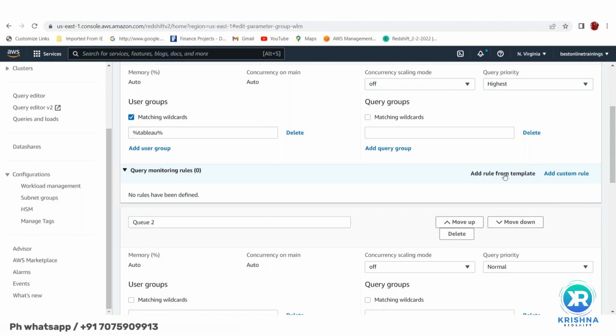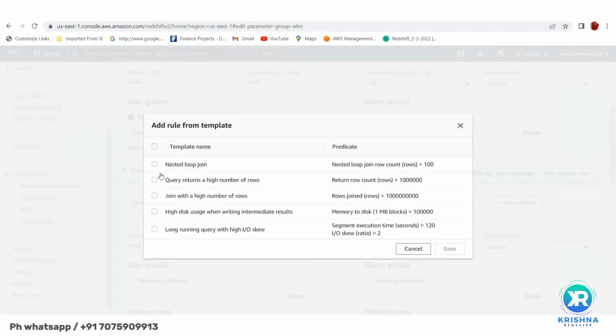Anyway, both are the same. In the template, you will have certain rules: if a nested loop is there, you want to abort it. If a query returns more than a certain number of rows, you want to abort it. Something like that, an automatic action you want to take from the system. Okay, join with a high number of rows. Something like you see this many rows, it seems suspicious, right? What is this count? So you want to abort, or what do you want to do? Or a long running query with high IO and skew.